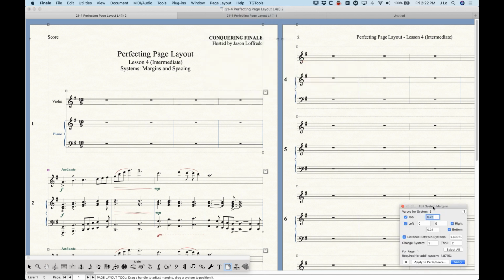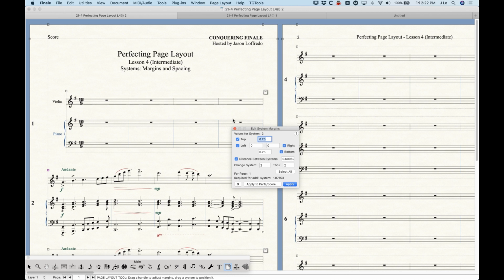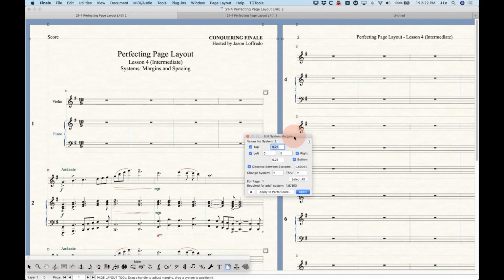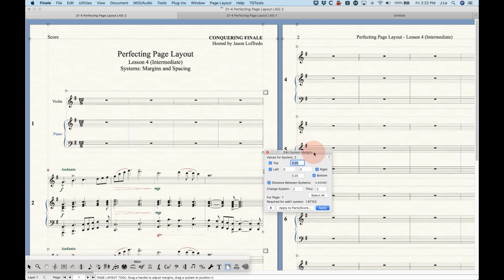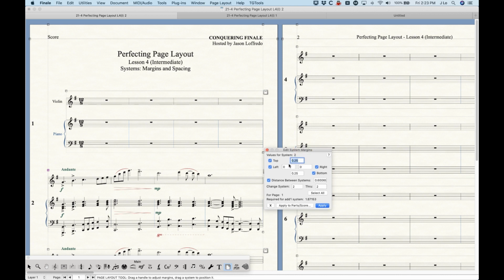Now, this brings up this little edit system margin window, and it looks a little bit similar to the edit page margin window that I showed you in one of the previous videos. It works a little bit similarly, but I'm going to show you what's going on here. Every system gets a set of values for the top, left, right, and bottom margin, as well as the distance between systems. And you can see those values here.